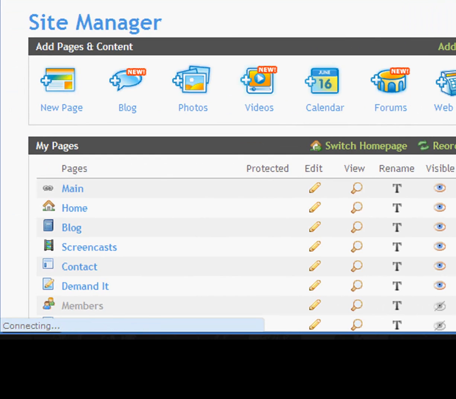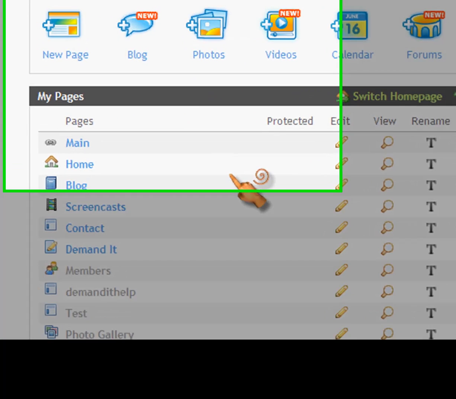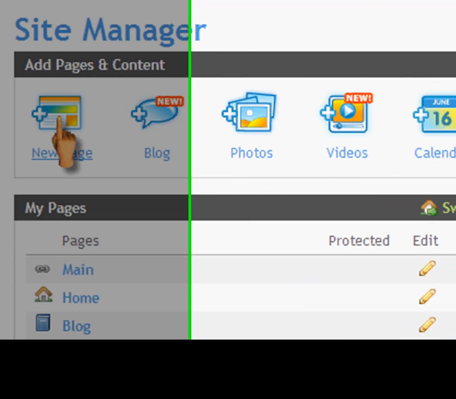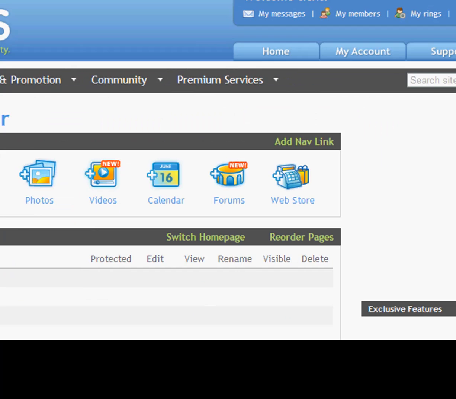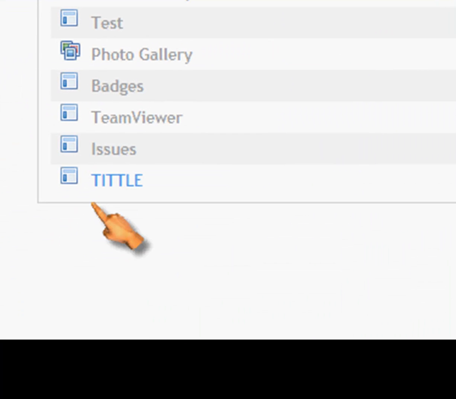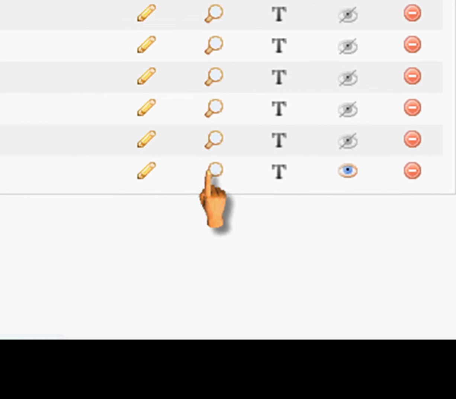We're going to add a new page on the button right here on the top. Add pages and content. Click on that. Now this pop-up should pop up, and just on a normal page, we're going to choose that one. We're going to title this Title. Just quick and easy, create that page. Now it's down here, and on the right, you can view your page right now.